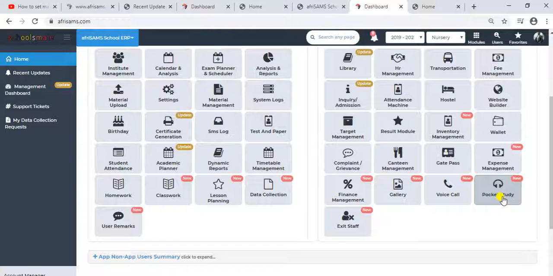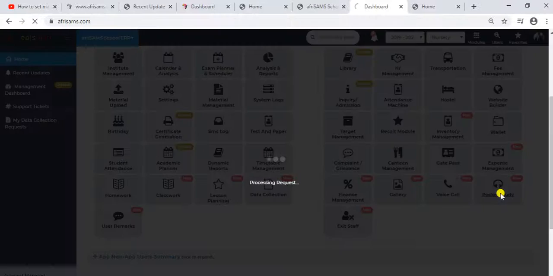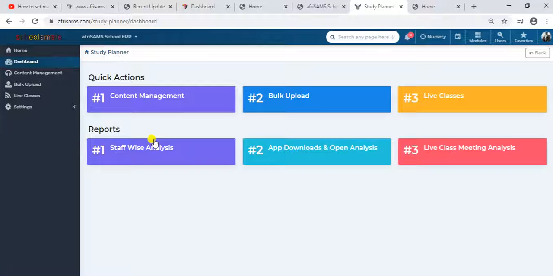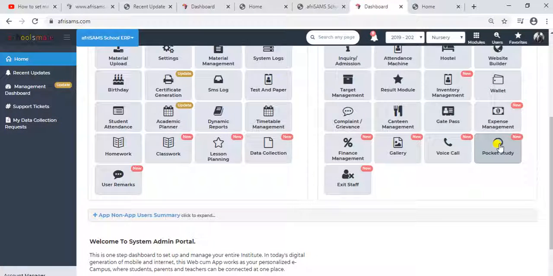And of course, the pocket study, which is the tag that we give our live classroom. We name it the pocket study because it's always a classroom on the go, and that is where you set your afriClass. Now the second application we have is the afriClass, which is afriSAMS classroom. This is where you set it. You set your live classes and bulk uploads and all those ones. So that's what you do with the pocket study module.